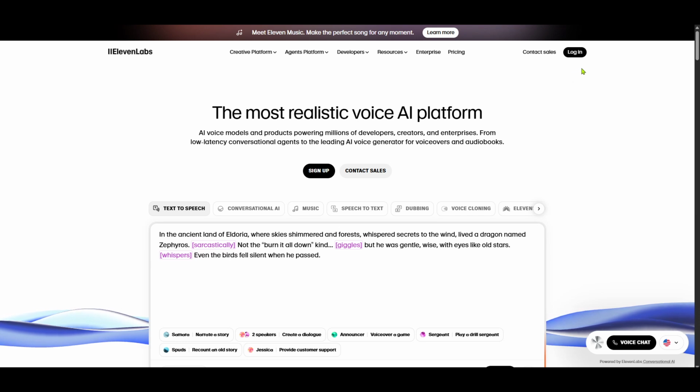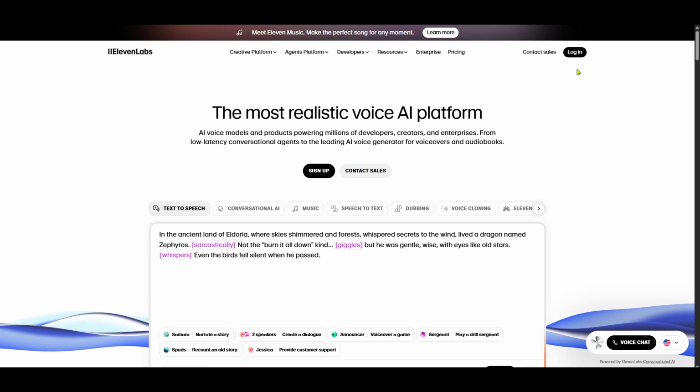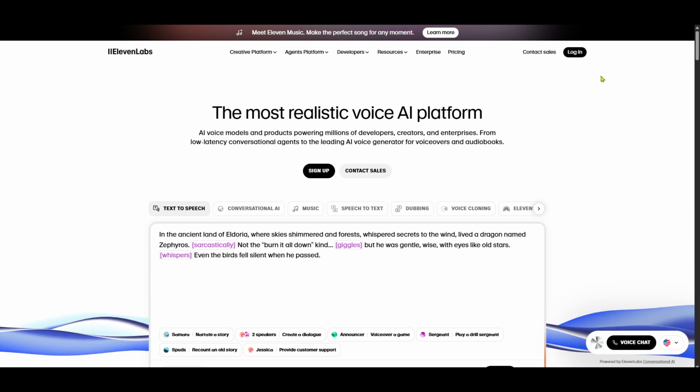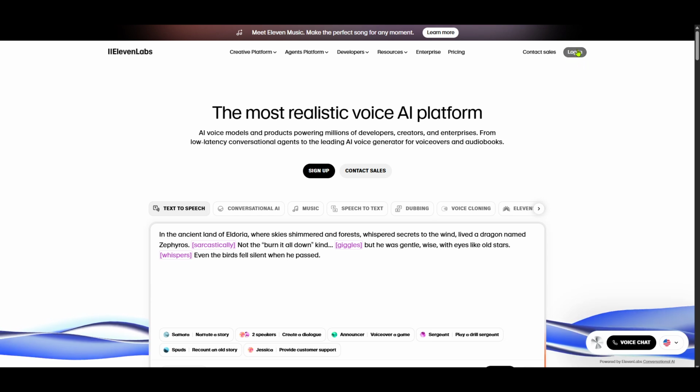Simply open your preferred web browser and type in the URL for Elevenlabs free text-to-speech and AI voice generator. Once there, you'll see an inviting interface that serves as the home for your voice generation needs. It's designed to be intuitive and user-friendly, ensuring no previous experience is necessary to get started.